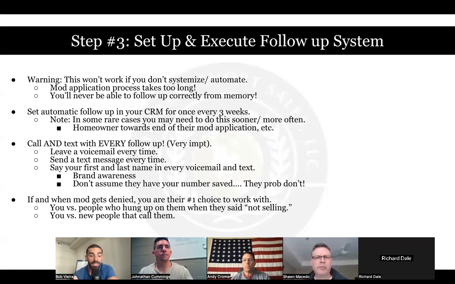This isn't rocket science. It's very simple, and it works. It's just a lot of people don't do it. These are dead leads for a lot of people. So again, the most important part of this is setting up a follow-up system. Touch them once every 3 weeks, call and text.